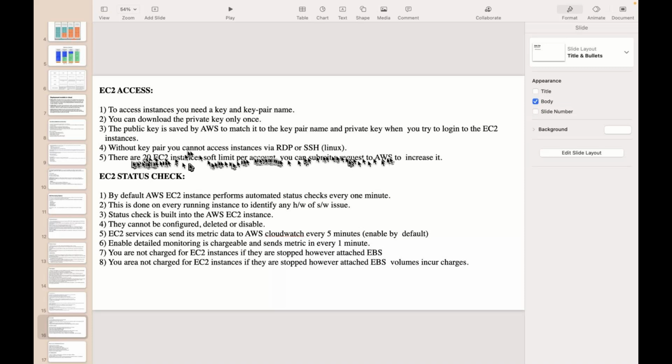Now, what is EC2 status check? By default, it performs an automated status check every 1 minute. That is by default. So whenever you start running instances, it will start checking the status of the EC2 machines. Now, status check is actually a built-in feature in the AWS instance. It cannot be configured, deleted, or disabled.